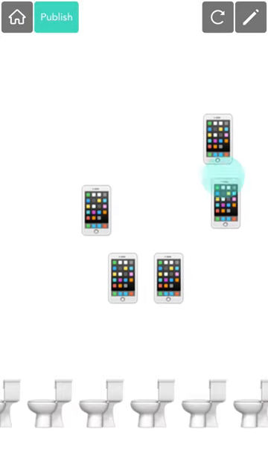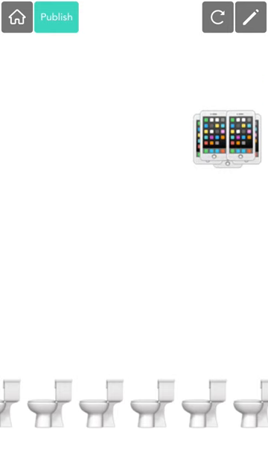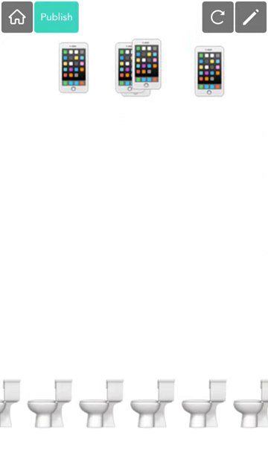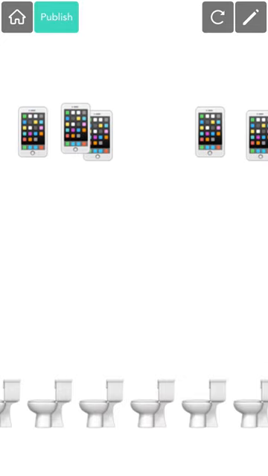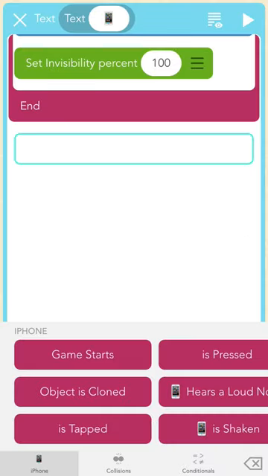Now, a quick refresher. When I play the game, all the phones fall from different parts of the screen. So I need to write code that tells each of the clones we just created to start in a different place. Hopscotch has an easy way to do this. I just need to add a new when block.